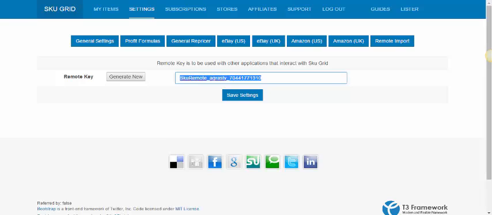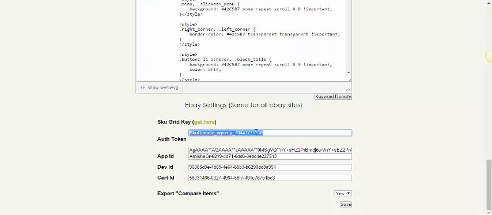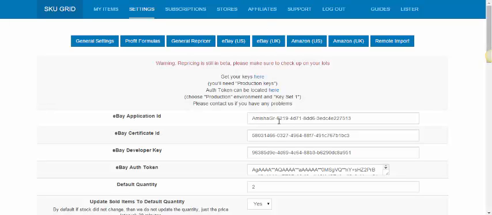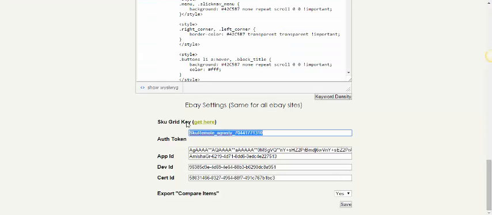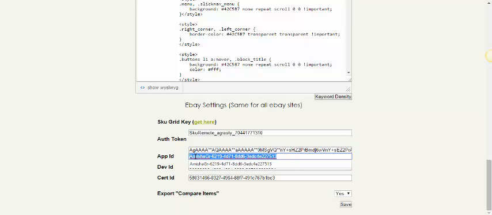You'll go back to your HydraLister account and paste in that code, and then you can go back to your Skugrid. And all of these keys that you use to create your Skugrid account, you can use for your HydraLister application. The application ID, certificate ID, the developer key, authentication token, etc. So basically you'll be copying these codes. So this is application ID. I would copy that. And then you find the appropriate box for the application code. That would be application ID right here, this little box. So you paste that in here.